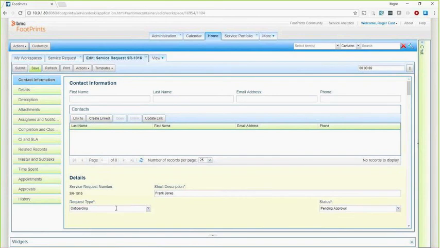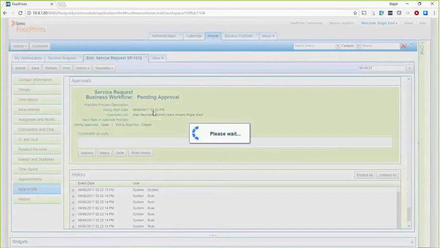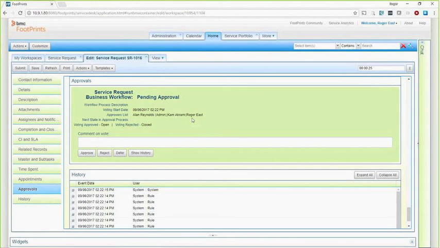It automatically set that request type to onboarding, because if you remember, we triggered a couple of business rules by that. And the other thing that it did was automatically put this in an approval state, in which case they could come into the ticket and approval, and here are the people that could approve it. Or as I have mentioned before, if you are an approver and you're not someone who has a license in FootPrints Service Core, you can do that same approval via email.